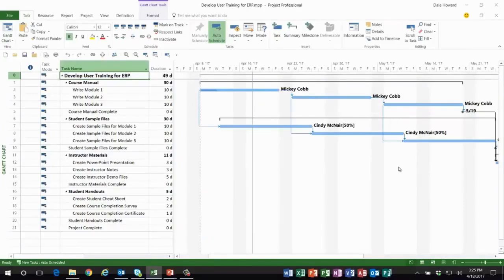So in Microsoft Project, it's Tuesday. I've just met with my project team. My team members have reported their progress. I've entered it into the schedule. Mickey Cobb has reported that she's only 25% done with writing Module 1, and Cindy McNair reported that she made no progress at all on creating the sample files for Module 1 because Mickey is behind schedule on her work.